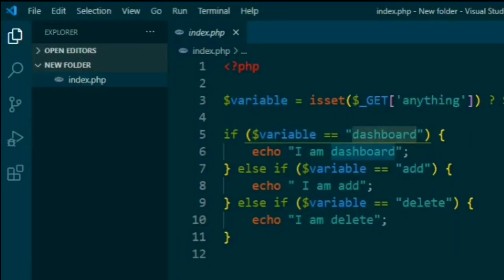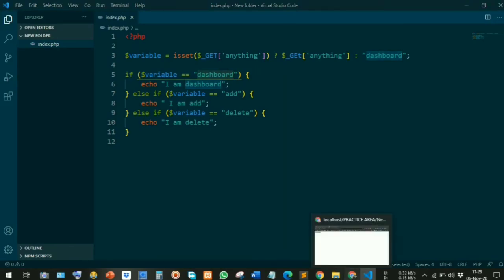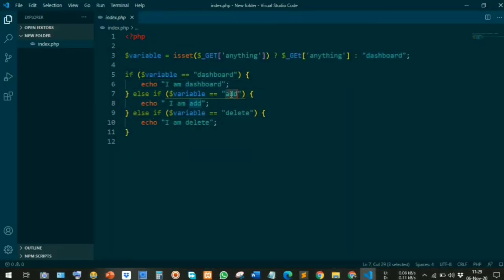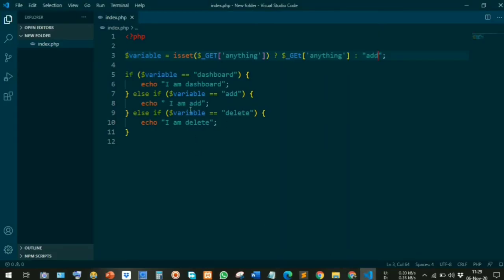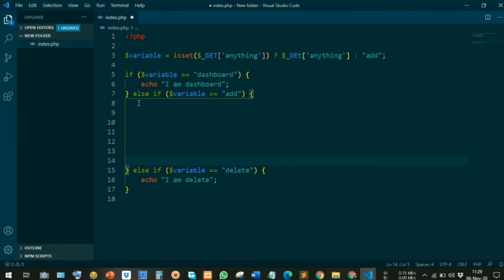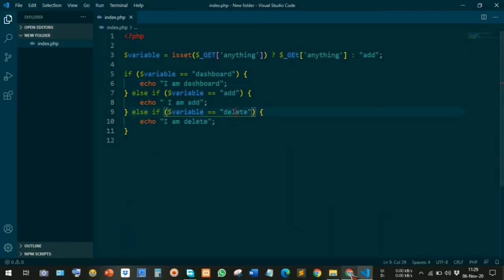I am dashboard. So if you want to set this by default as add, then you have to copy this and paste it here. Add, save it and run. So now this is add. That means all the code you will execute between this code bracket will be visible by default, right? Now here it is delete.